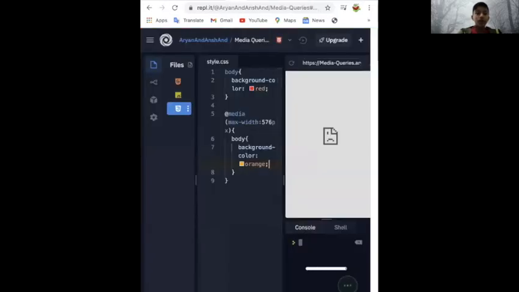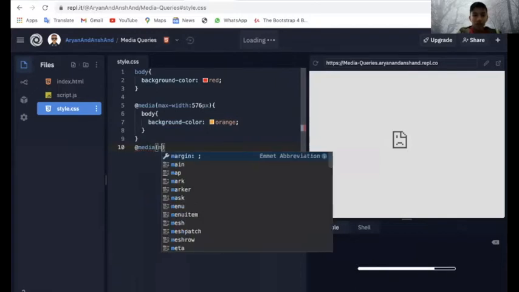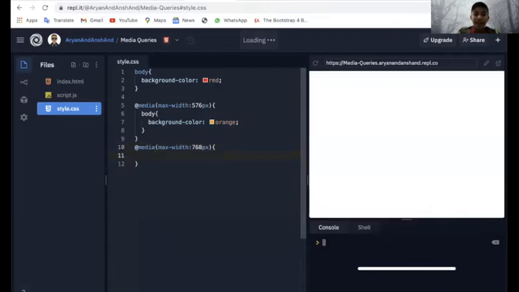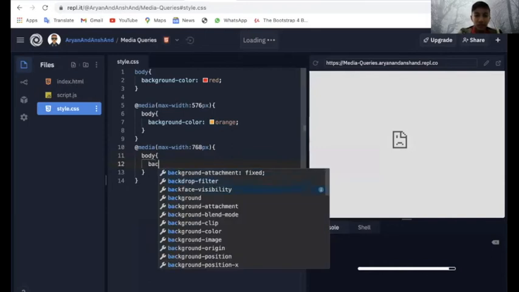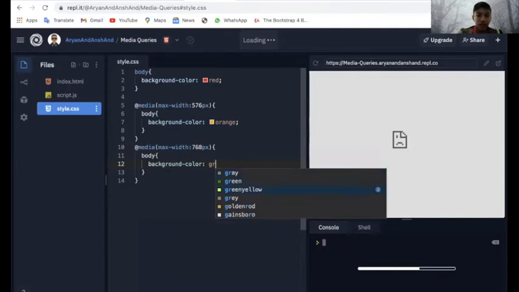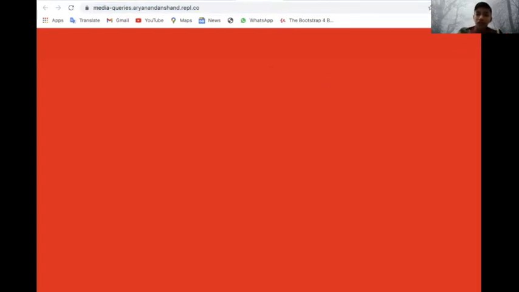Now you can do some more stuff here. What you can also do is @media max-width 768 pixels, which is for phones in the landscape mode. And again I'll give the body a background color of green yellow. Now let's see what happens when I reload it. Now again I'll start shrinking.